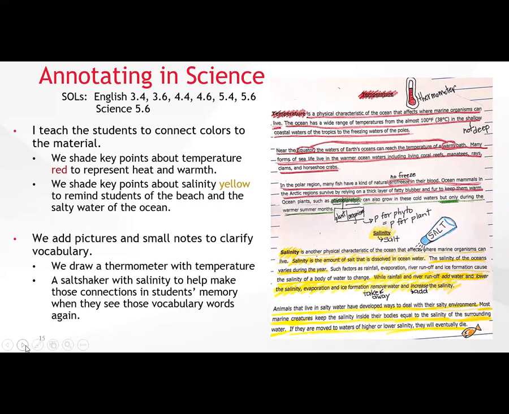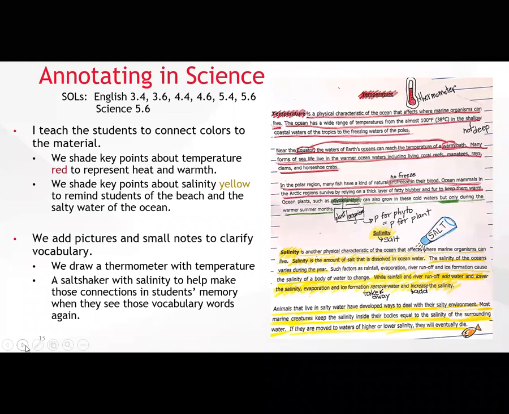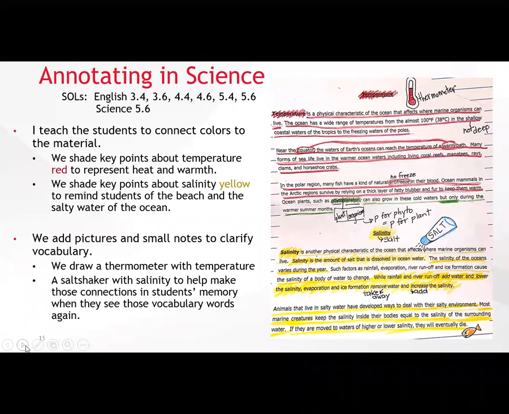Also on there, equator and warm. I circled equator. We circled warm and we hooked them. We call them rainbows. And we drew a rainbow to connect that anything about the equator is warm. On the salinity, we added pictures and small notes for the vocabulary. Salinity, we wrote salt. And then we have a picture of a salt shaker. For the salt water, we drew a thermometer on this page for the temperature.